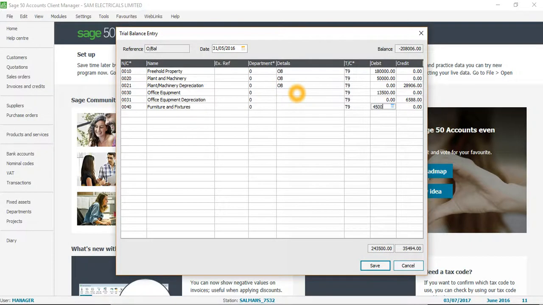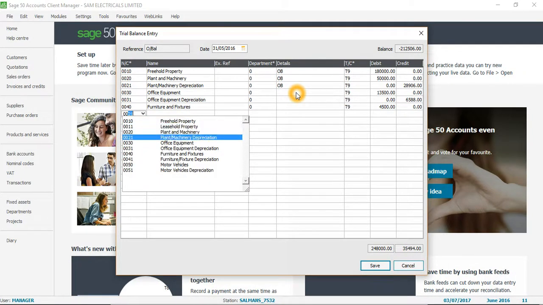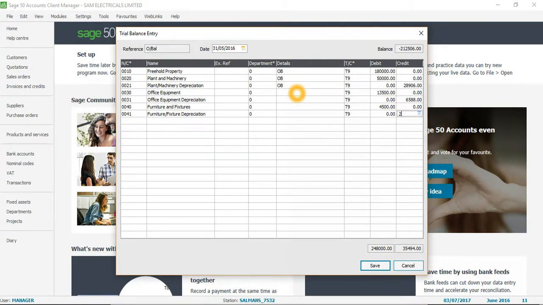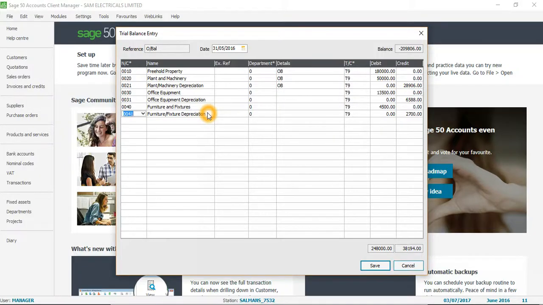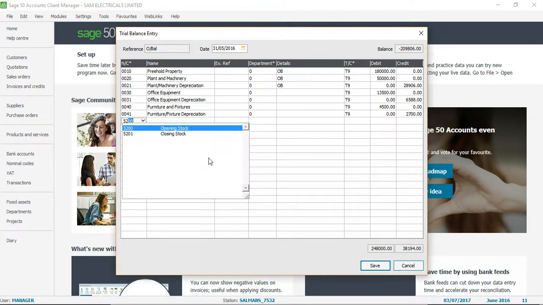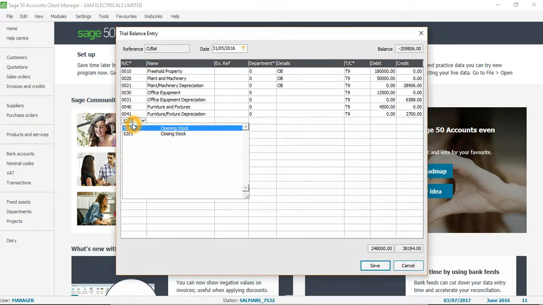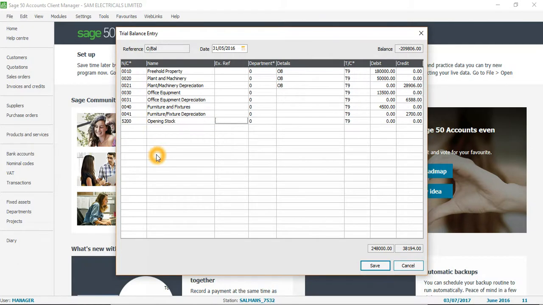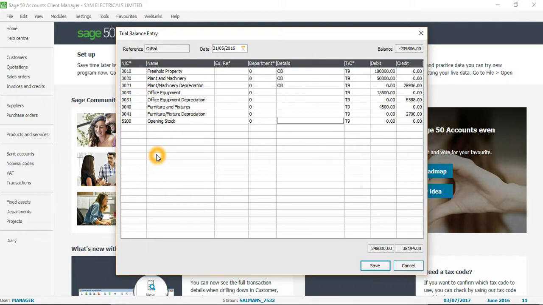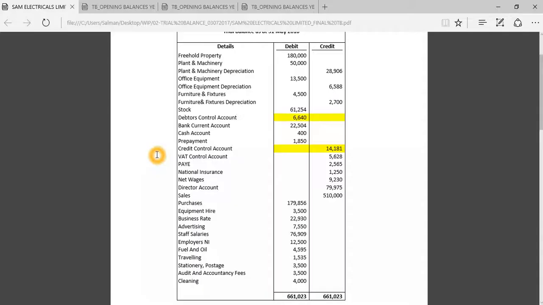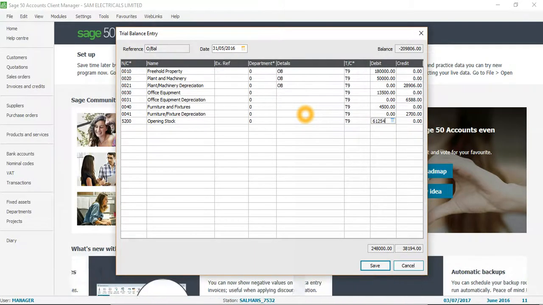4500, and then we have 0041, and this is 2700. Next one is stock. This is the opening stock in profit and loss, and this starts with 5200. This is the opening stock in profit and loss, because the closing stock for the last year becomes the opening stock for the new year, which will be appearing in profit and loss. The amount is 61254.